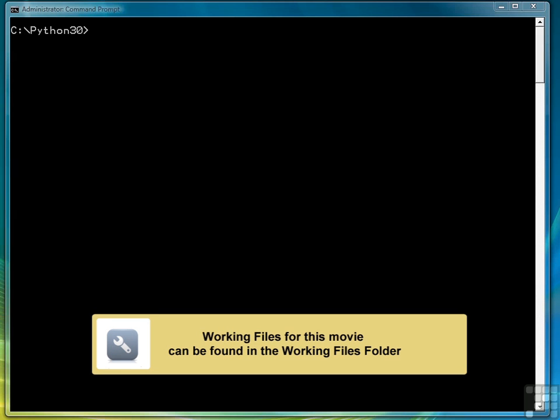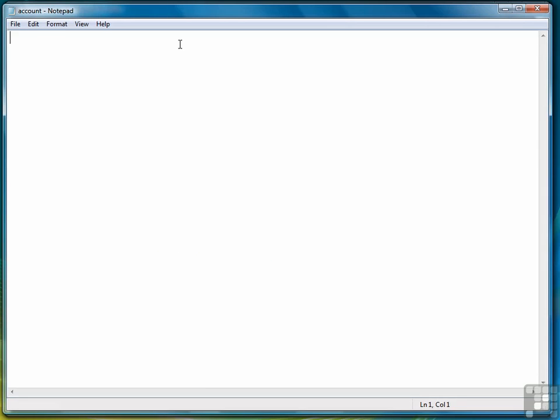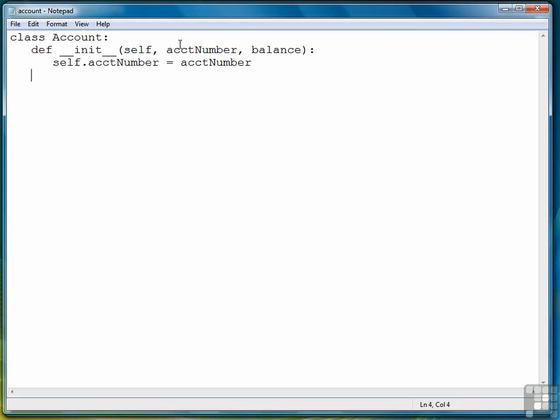For this first exercise of the chapter, we're going to create a base class called account and then derive a checking account from that base class account. So let's get started. We're going to call this program account.py. We'll begin by creating the account class. The class will have two fields, an account number and a balance. So we'll initialize those first in the constructor.